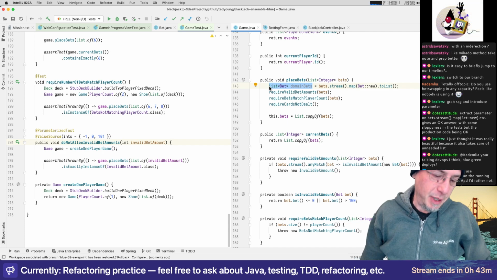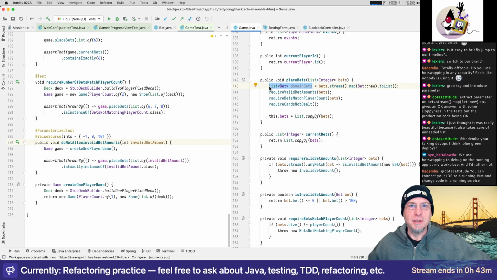Yeah, I guess I don't use hot swapping because I just don't. I never find myself these days having to debug in production, as it were.